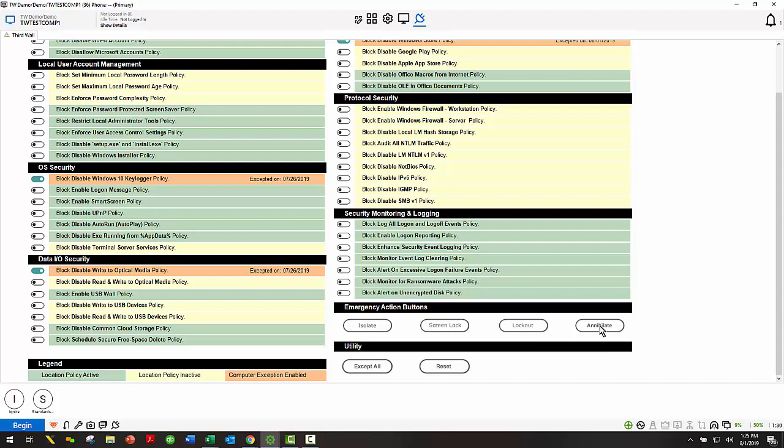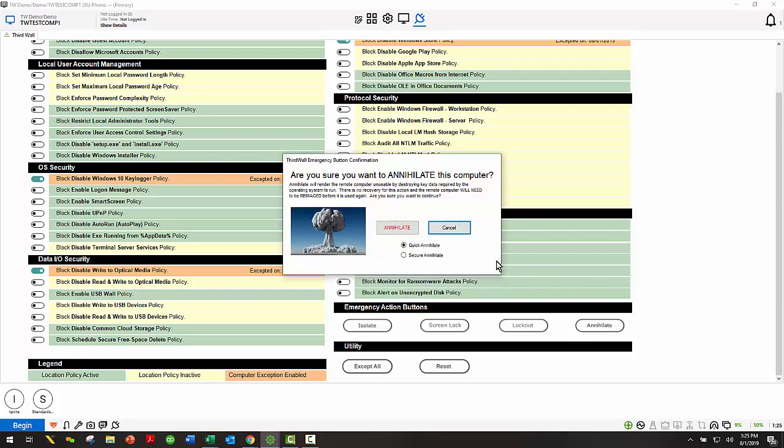If I click Annihilate, this is going to wipe that computer. We're going to give you two choices. You can do a quick Annihilate, or you can do a secure Annihilate. Quick Annihilate will delete the documents folder, and then it will destroy the operating system. It happens very quickly. Secure Annihilate will do the same thing, but before it destroys the computer, it will run a 3-pass overwrite of ones and zeros over all those files you just deleted, and then it will destroy the operating system.